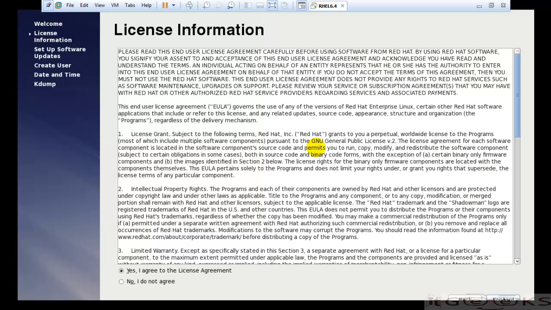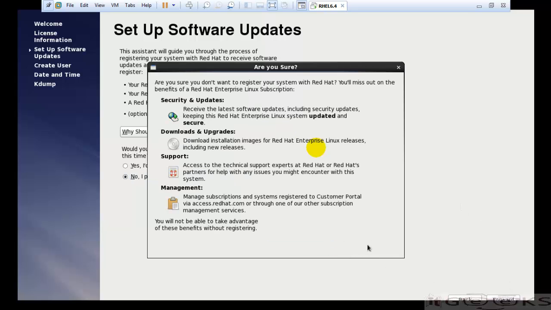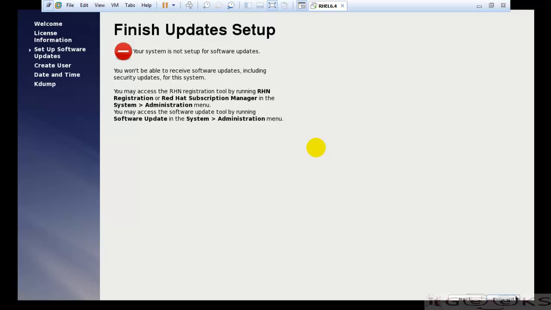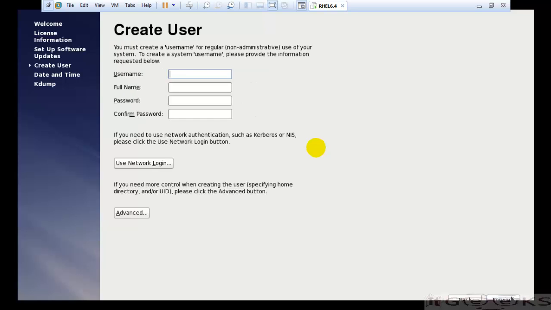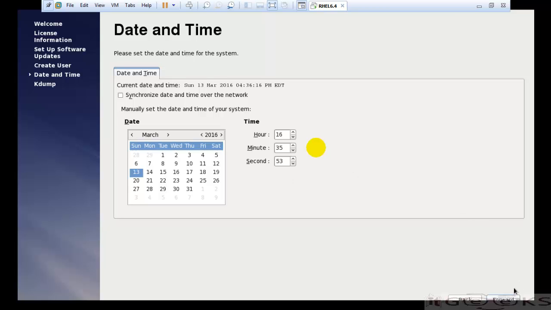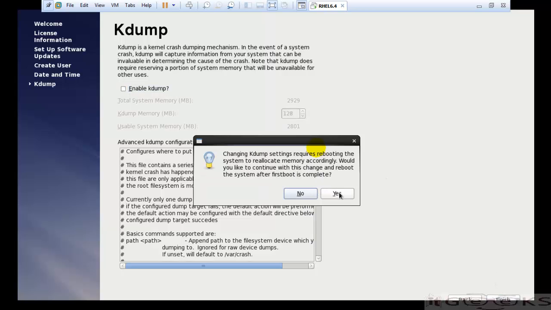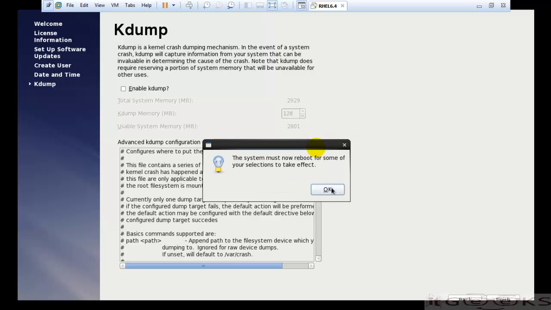Click on forward, agree forward. Now I'd prefer to register later, forward, and forward again. I don't want to create any users, forward again, forward. I don't want any KDUMP to be enabled, and finish. So you have to reboot again to get this.